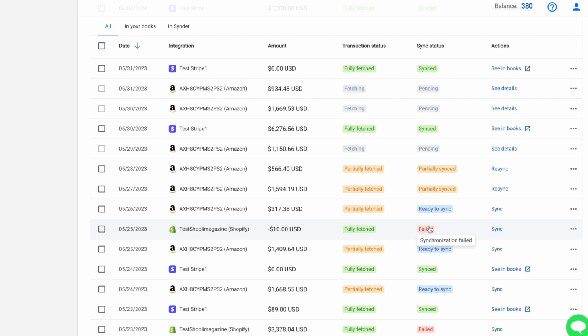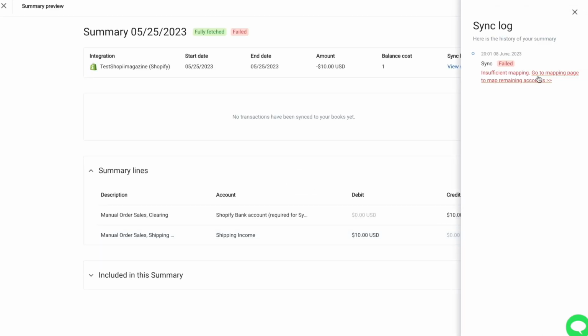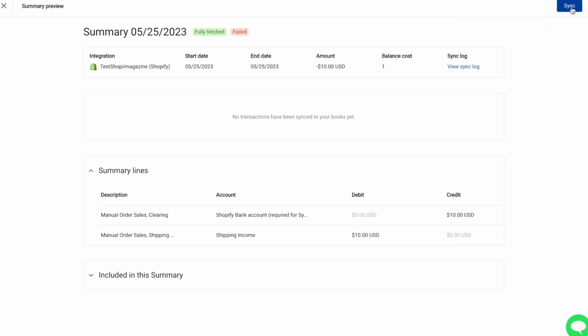The most common reason for failure is insufficient mapping. You can open a summary and see that it's exactly the case, so you can click on the mapping option to fix it. And once the mapping is done, you can come back to the summary and you'll see that all the lines were mapped. Once this is resolved, you can resync the transaction and it will be successfully added to the books.